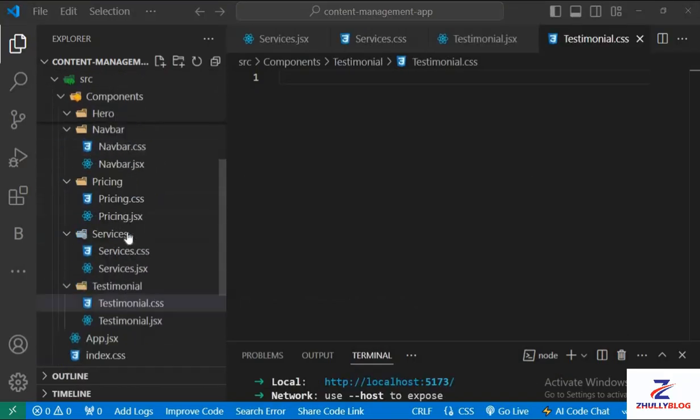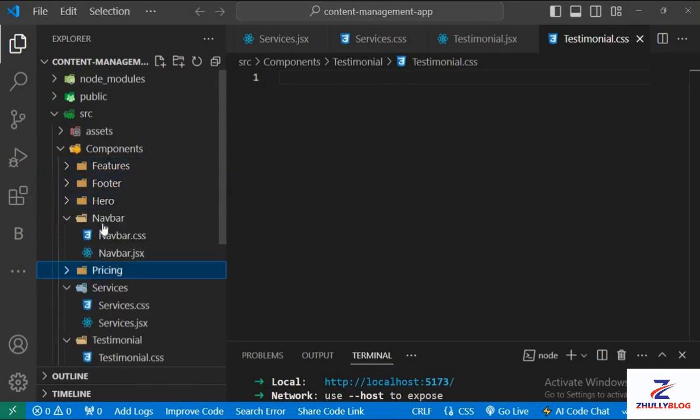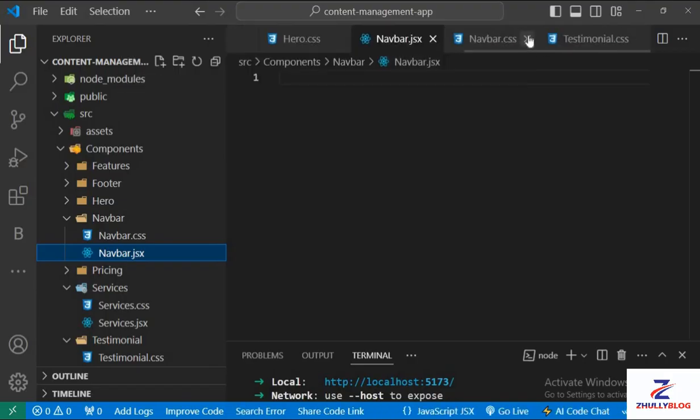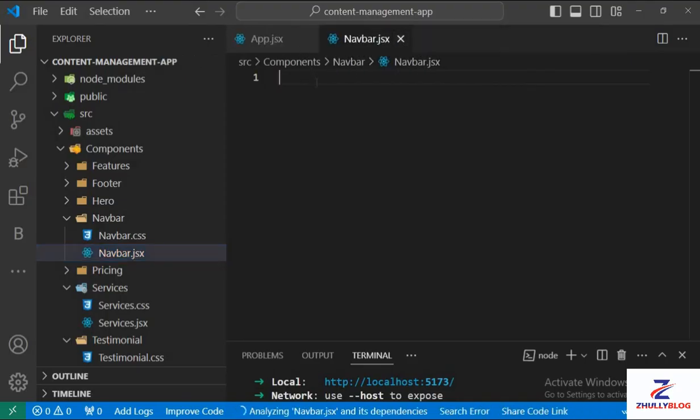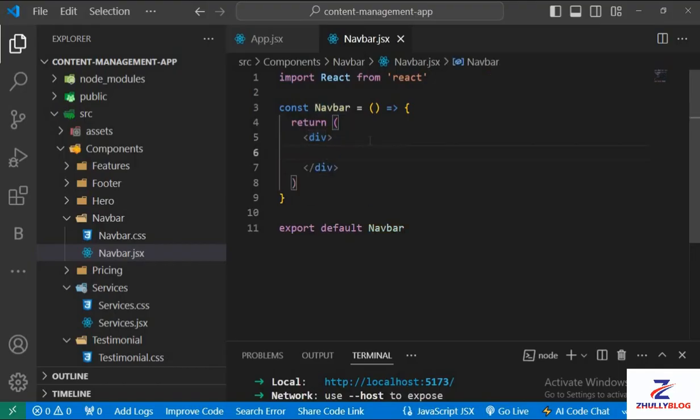So now that I'm done creating the JSX and CSS file for each of the components, we can now start working. I'm going to start with the navigation bar. Let me close every other tab that we're not going to be using. Okay, so now we're in our navbar. We'll use the RFC shortcut, and then we're going to create a div tag with a class name of navbar.